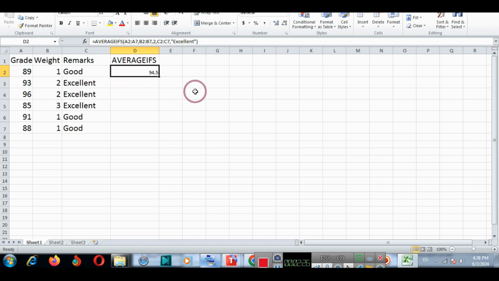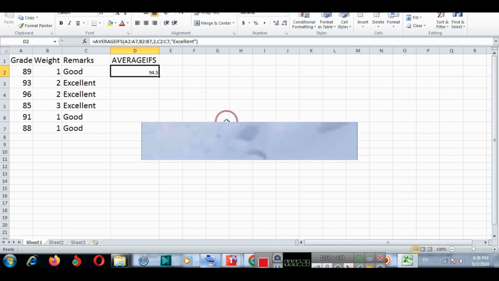Like this way we can use the average function to find the average of values under a condition or multiple conditions.